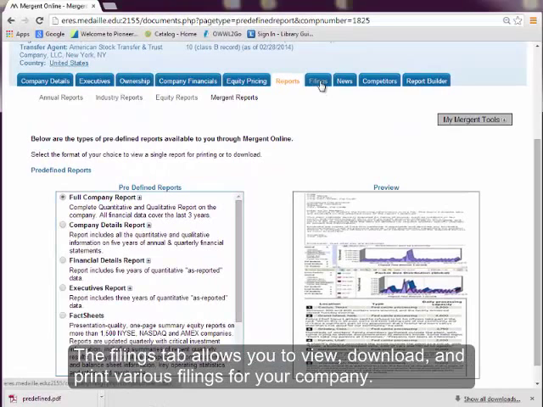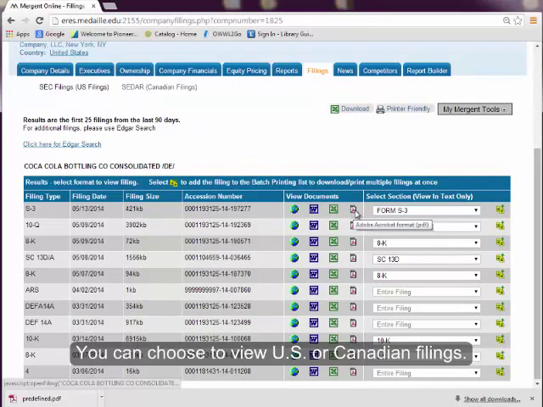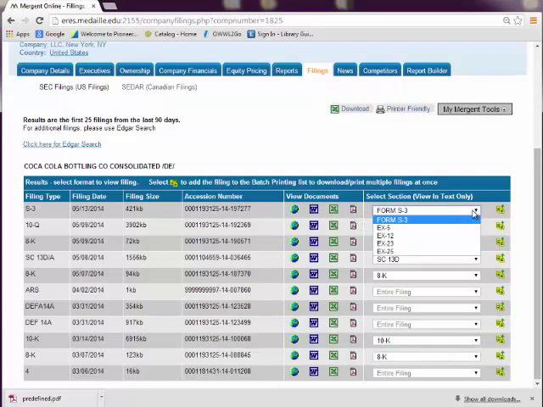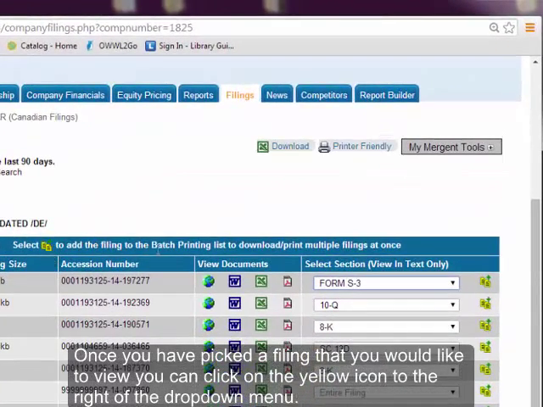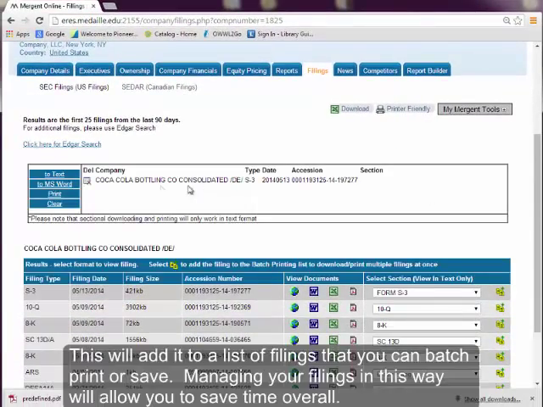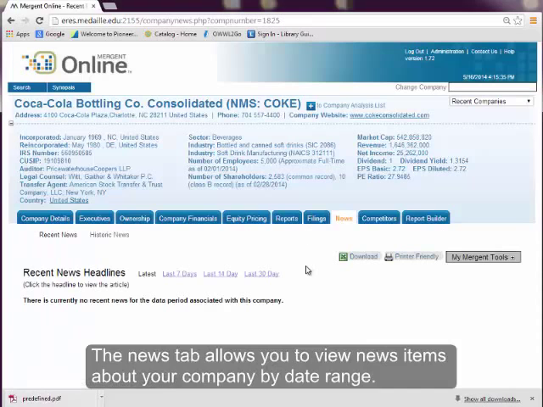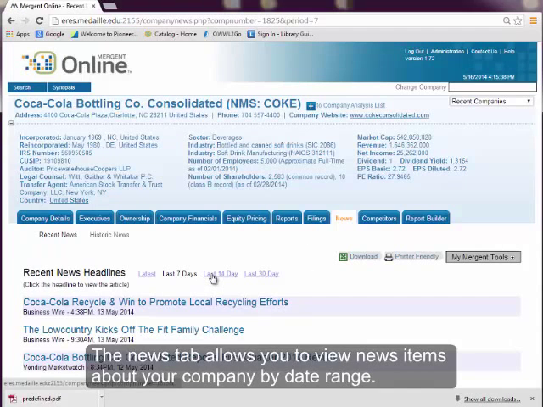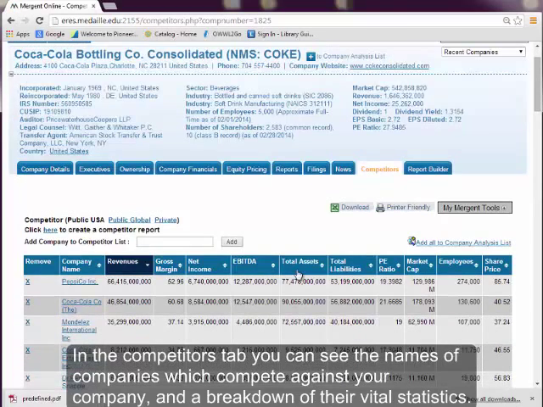The Filings tab allows you to view, download, and print various filings for your company. You can choose to view US or Canadian filings. Once you have picked a filing that you would like to view, you can click on the yellow icon to the right of the drop-down menu. This will add it to a list of filings that you can batch, print, or save. Managing your filings in this way will allow you to save time overall. The News tab allows you to view news items about your company by date range. In the Competitors tab, you can see the names of companies which compete against your company and a breakdown of their vital statistics.